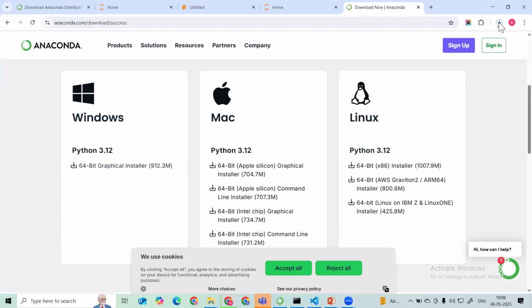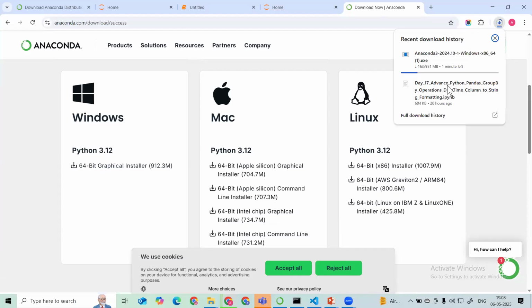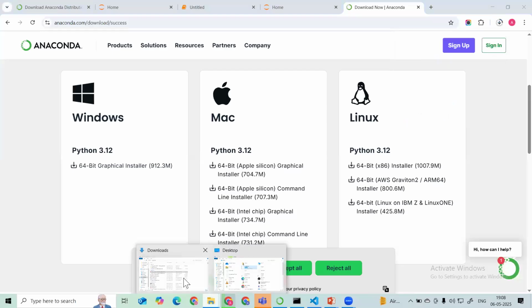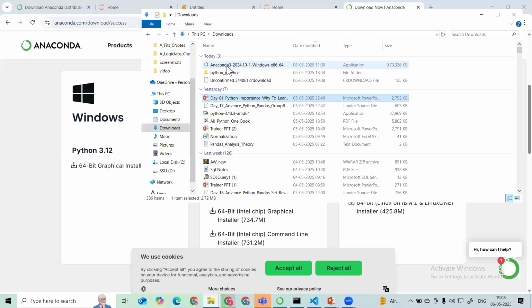It will start the downloading, guys. You can see it has started downloading. It will take some time because it is around 1 GB, 912 MB in size. I have already downloaded it, guys. You can see I have already downloaded this version in my system, so as of now I'm not downloading it again. I will stop it here. I will show the downloaded application in my system. Now I double-click on this.